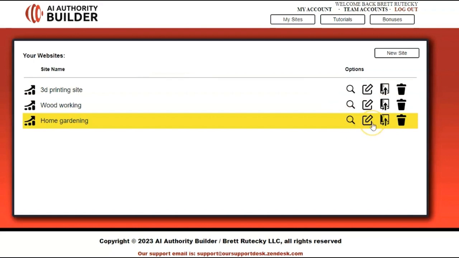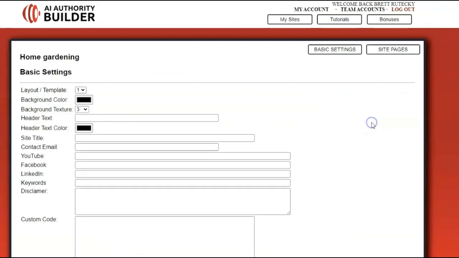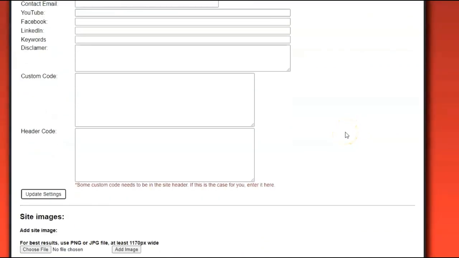Now, the first thing I want to do after creating my site is go ahead and edit it. Now, probably the 2 most important things on the site are going to be the look of the site. An authority site has to look good. If it doesn't look good, it's not going to be taken too seriously. One of the things you want to do right away is go ahead and add an image for your site. So you can see down here, it says site images and you can upload a PNG file.